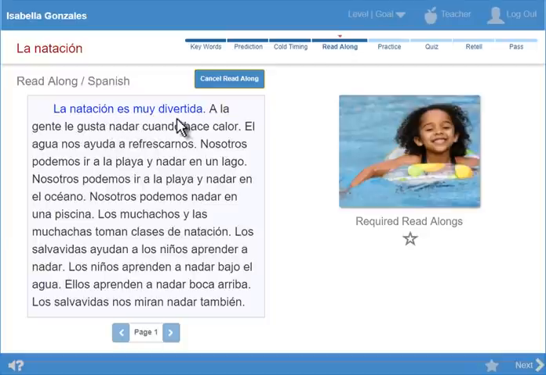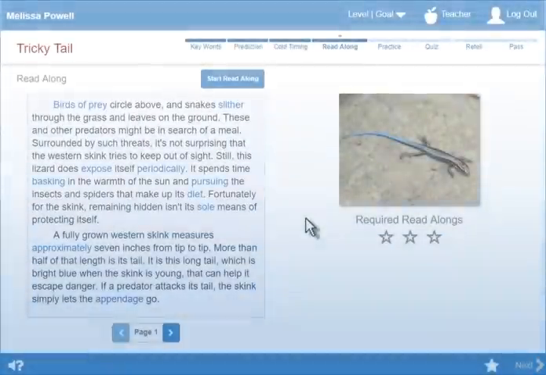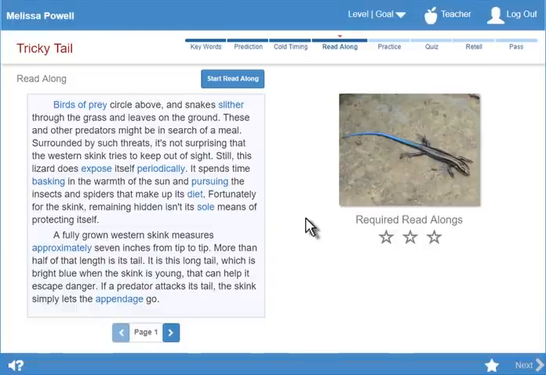You can require students to read along one time with a Spanish translation of the story before the English read-along. This may be appropriate for native Spanish speakers in your class who are learning to read in English. Reading along to the Spanish translation first may help them better understand the story in English. Click Start Read Along and read along as the story is read to you.